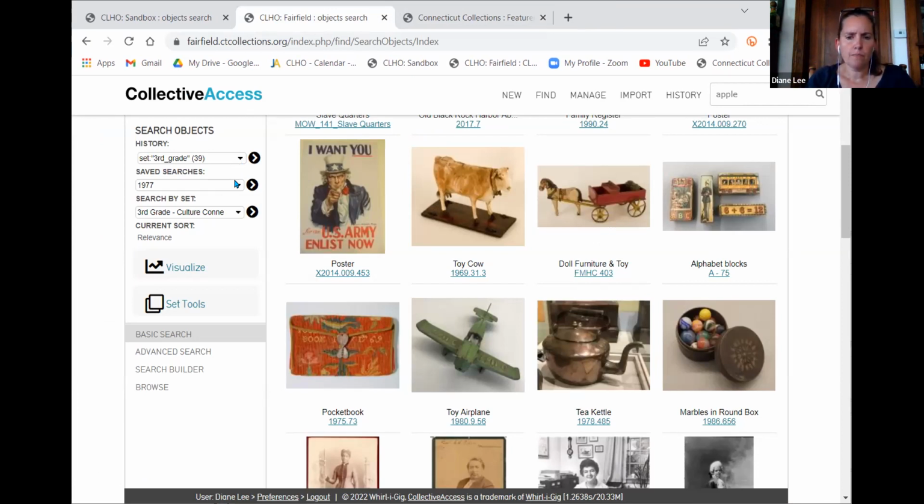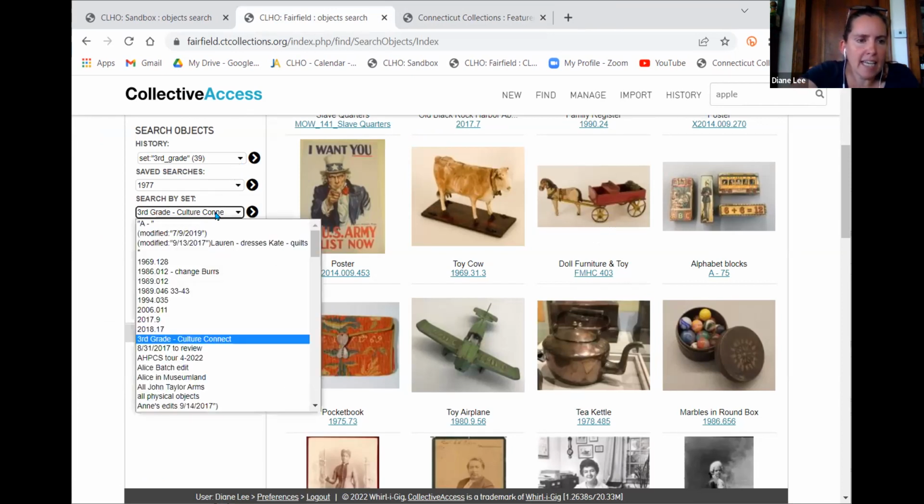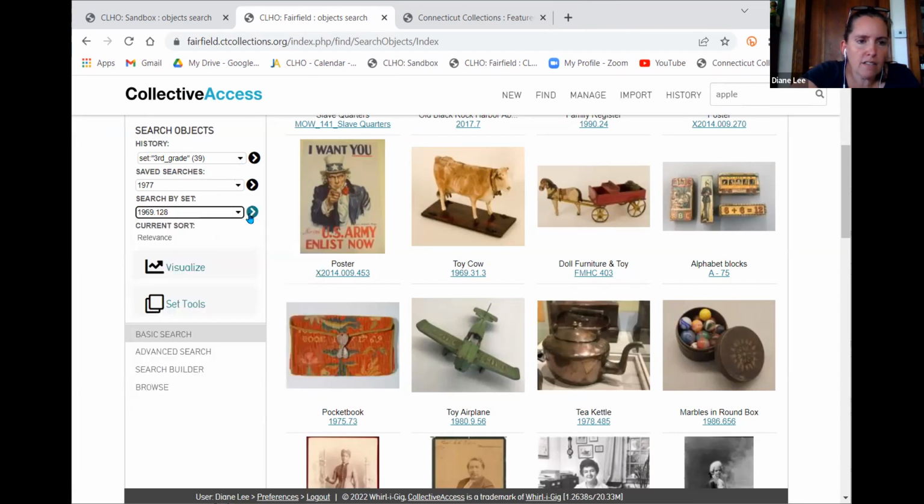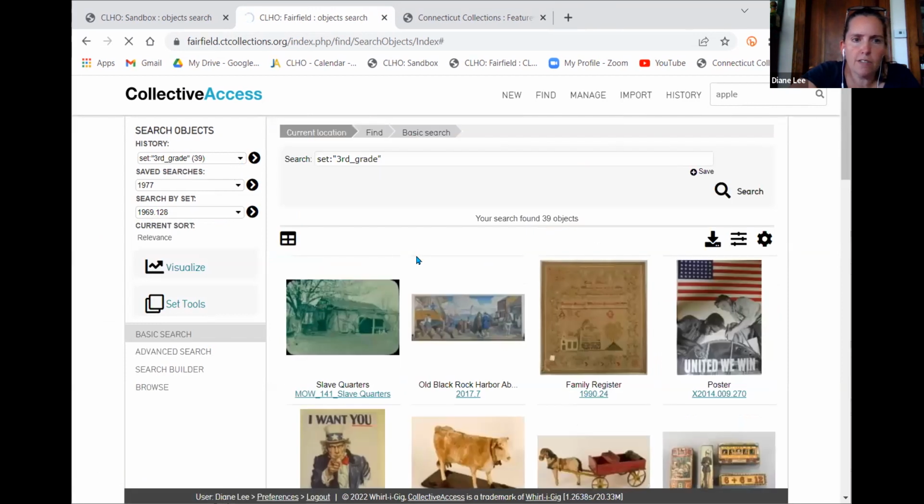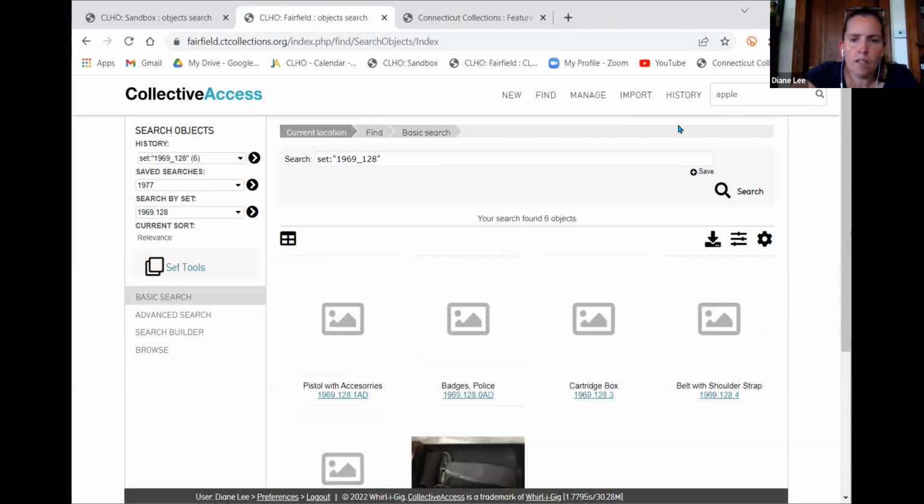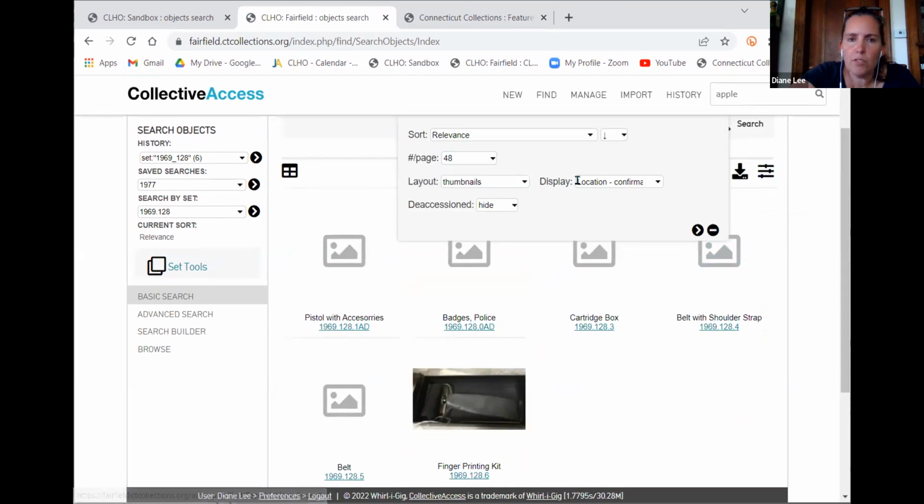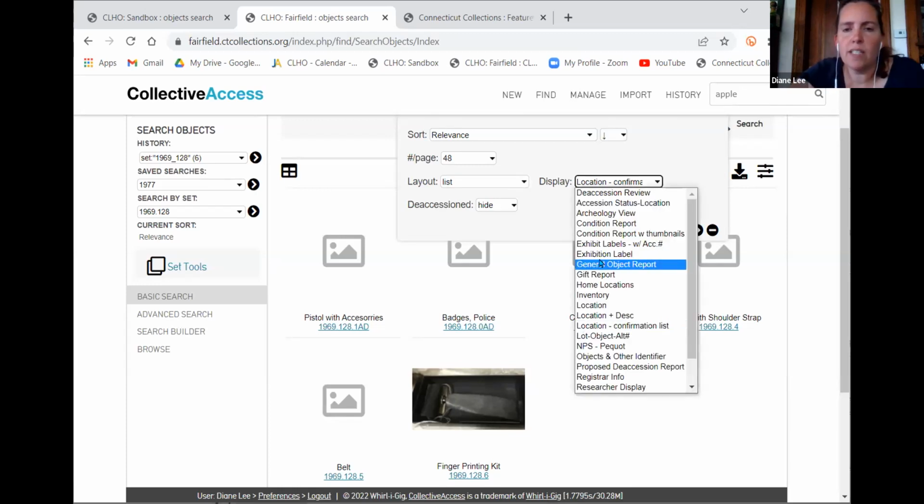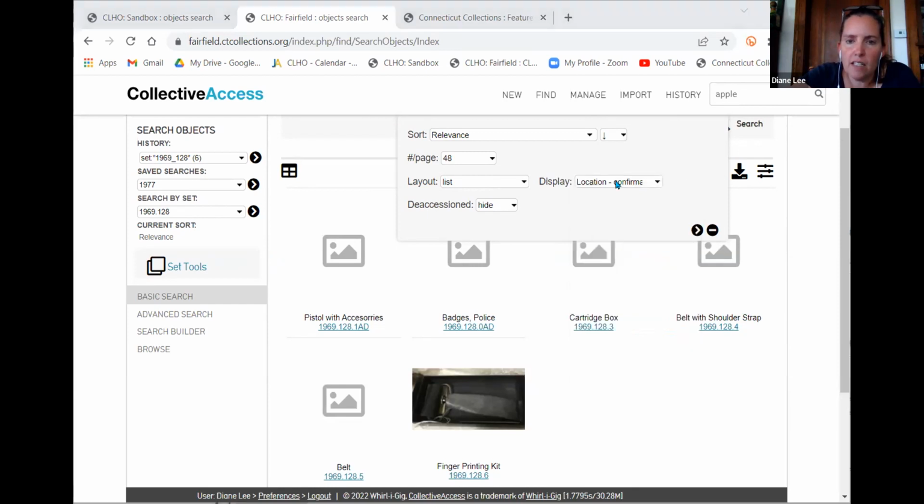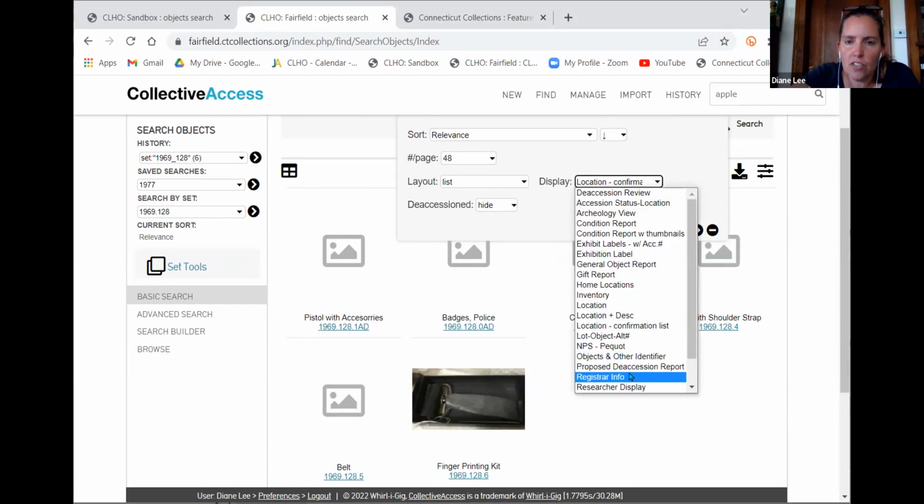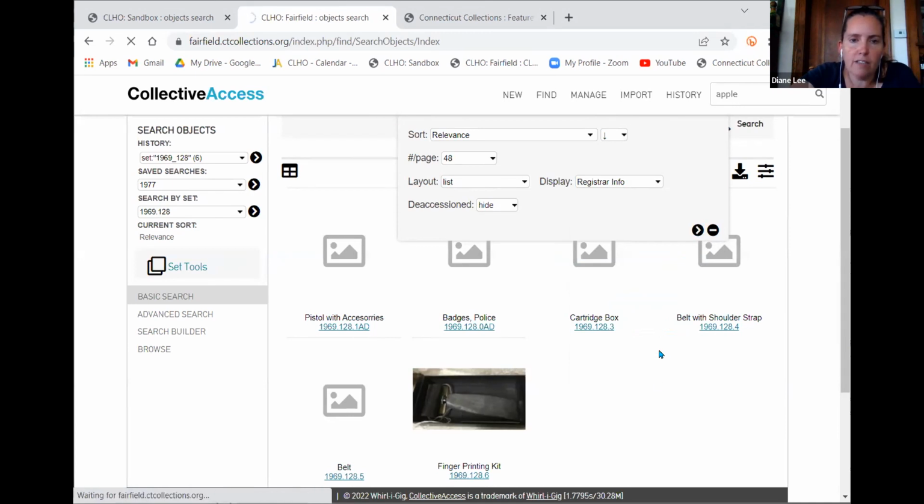I mean, you can basically use sets for a lot of different things. Like I had used it for a lot of these. We're still in Fairfield. We're going to go back to display options and go back to our list. I think it was one of these. It was more of a registrar kind of thing that I was looking to find out.